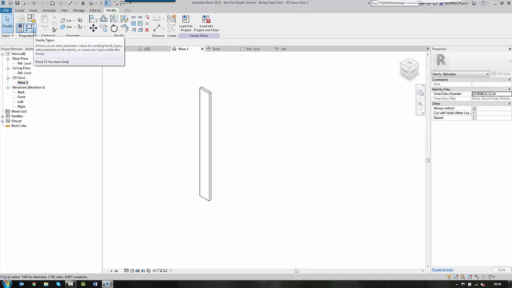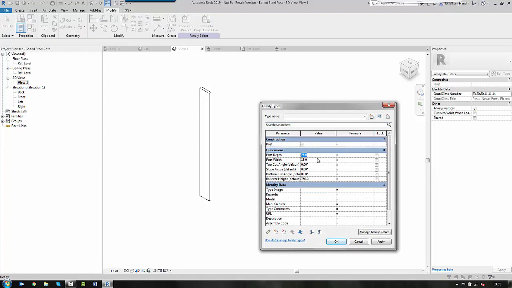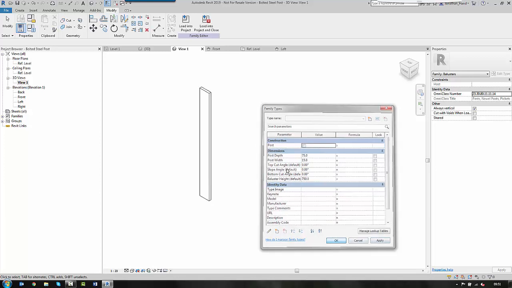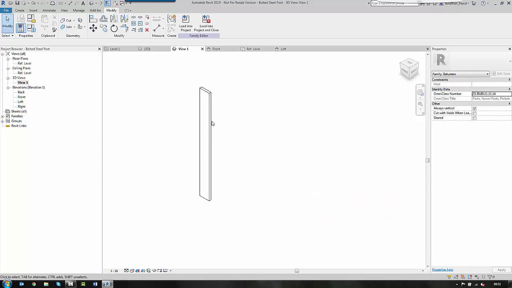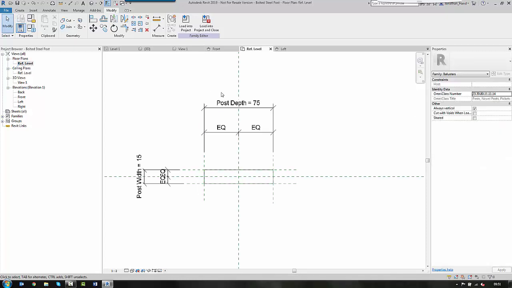if we open the family types, and if we start to adjust the parameters, the baluster is now starting to adjust. So I'm just going to set it back to 75 or 750, 15 and 75, click apply, click OK, so that I've now got the baluster post working as I want. I'm now going to concentrate on the base plate.